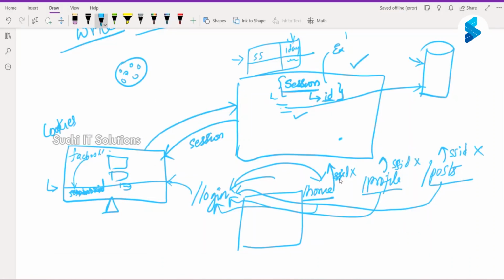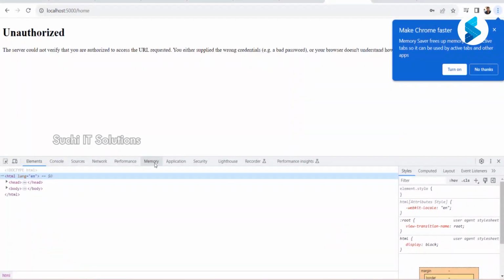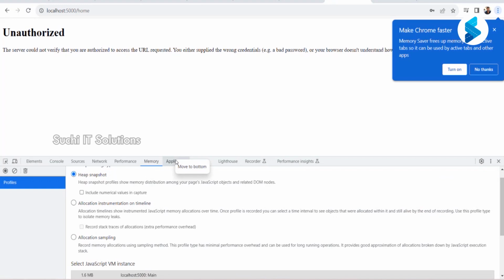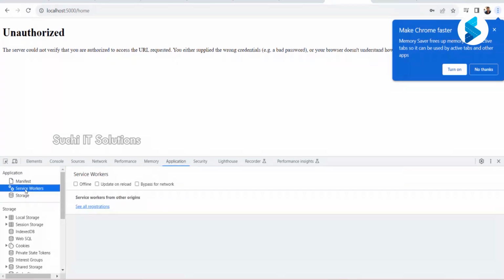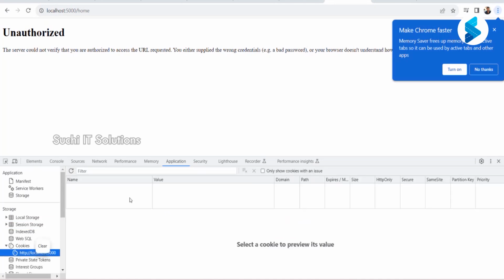That is what we said. In every request, the browser should send that session ID, only then can the server understand that this is a valid session ID and this is the authenticated user, and I have to allow this user. Now, did we set a cookie in the browser? Let us see. I right click and say inspect, then go to the Application tab and check. This will tell us whether there is any session storage, local storage, or cookies on this browser. Right now there is nothing, it's all empty. We'll try to set the cookies.